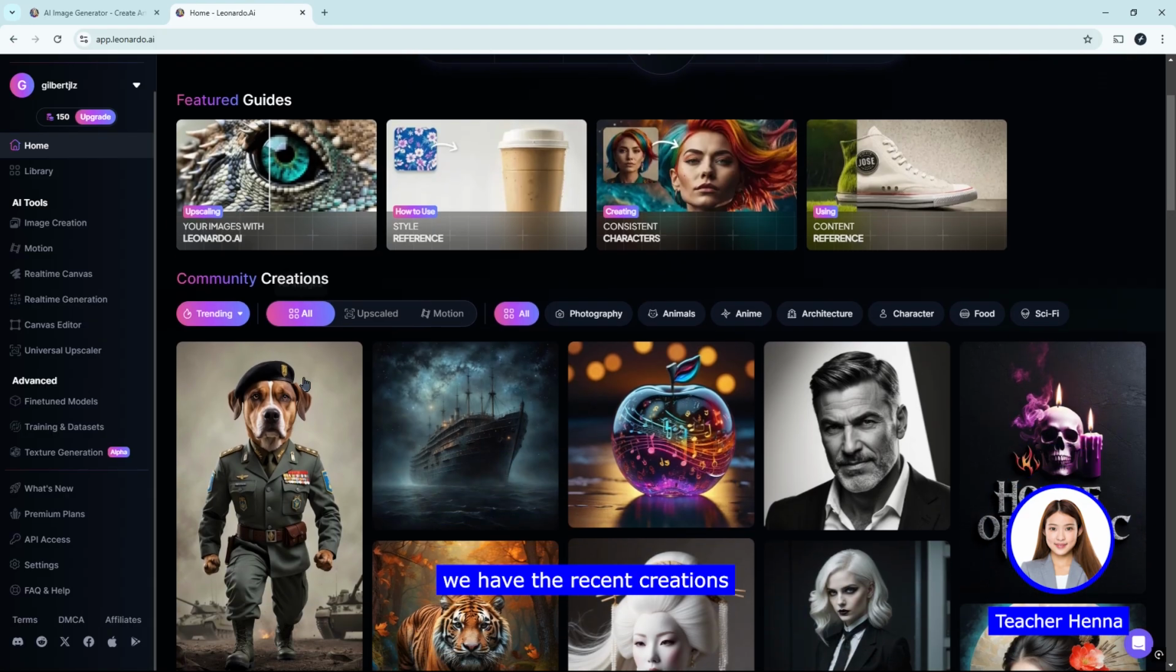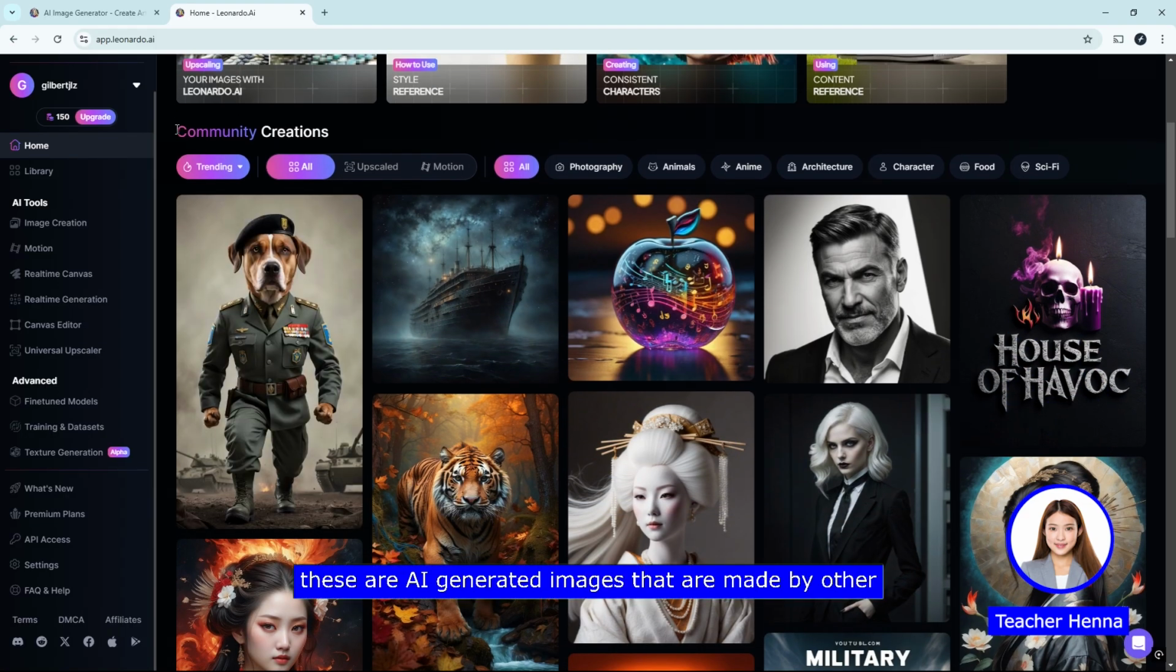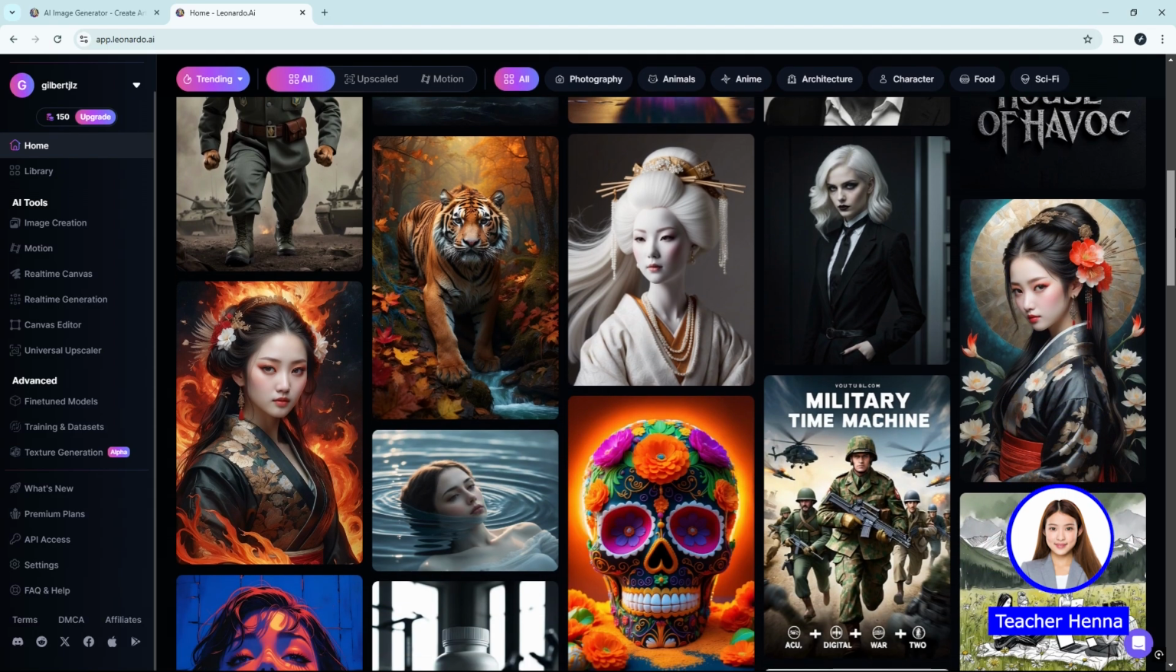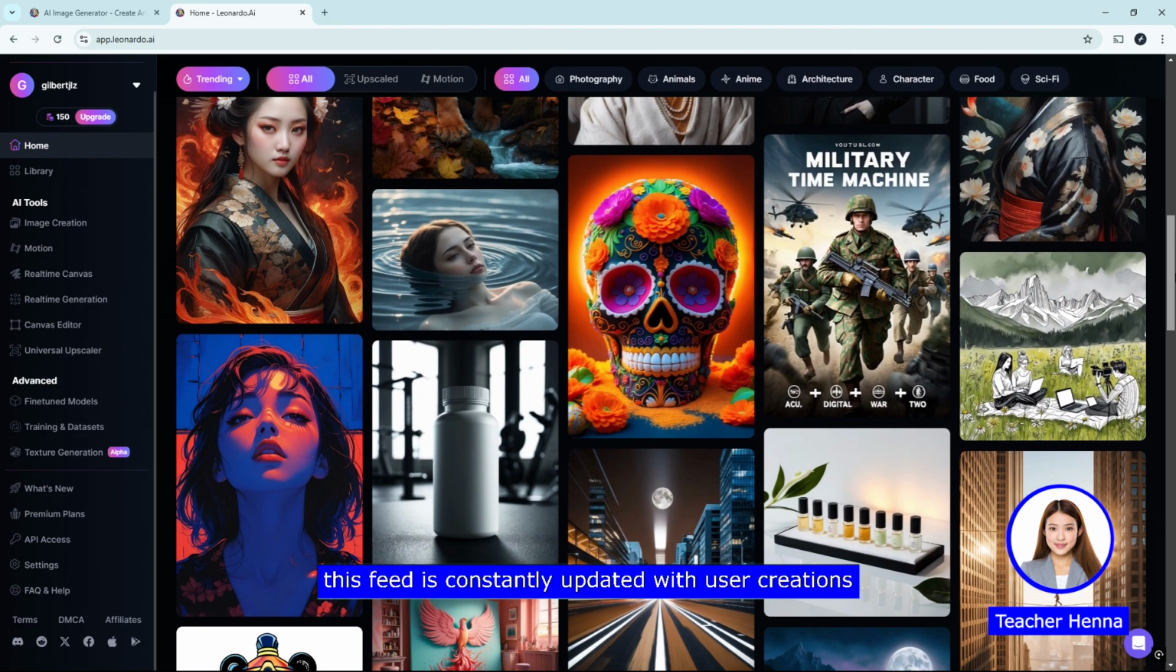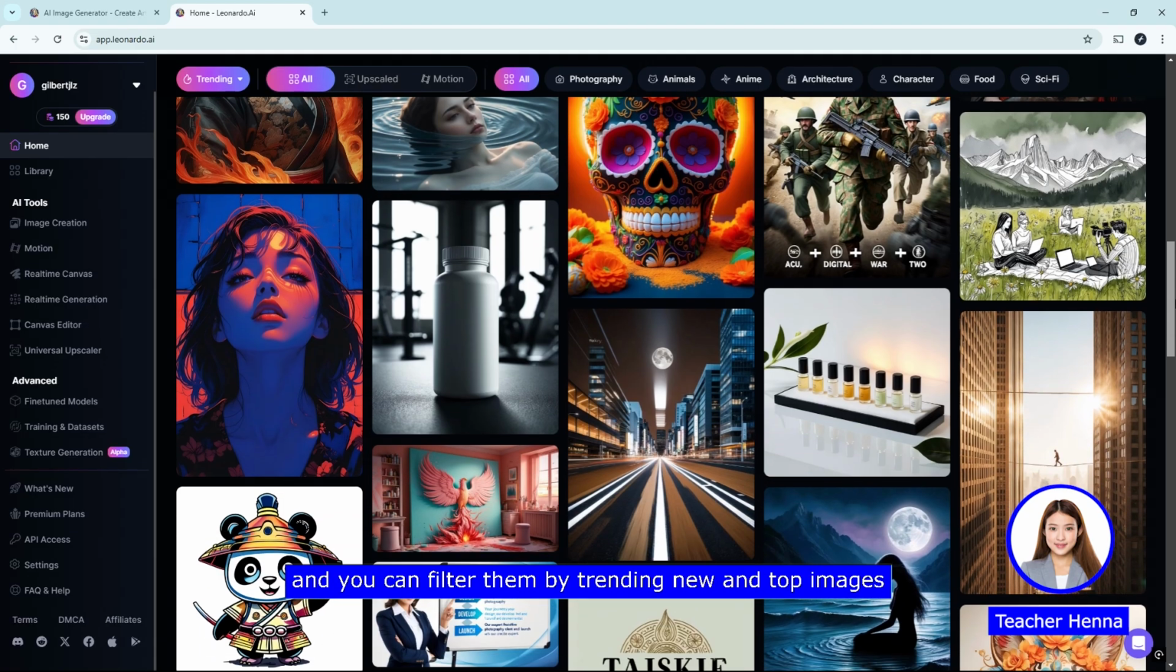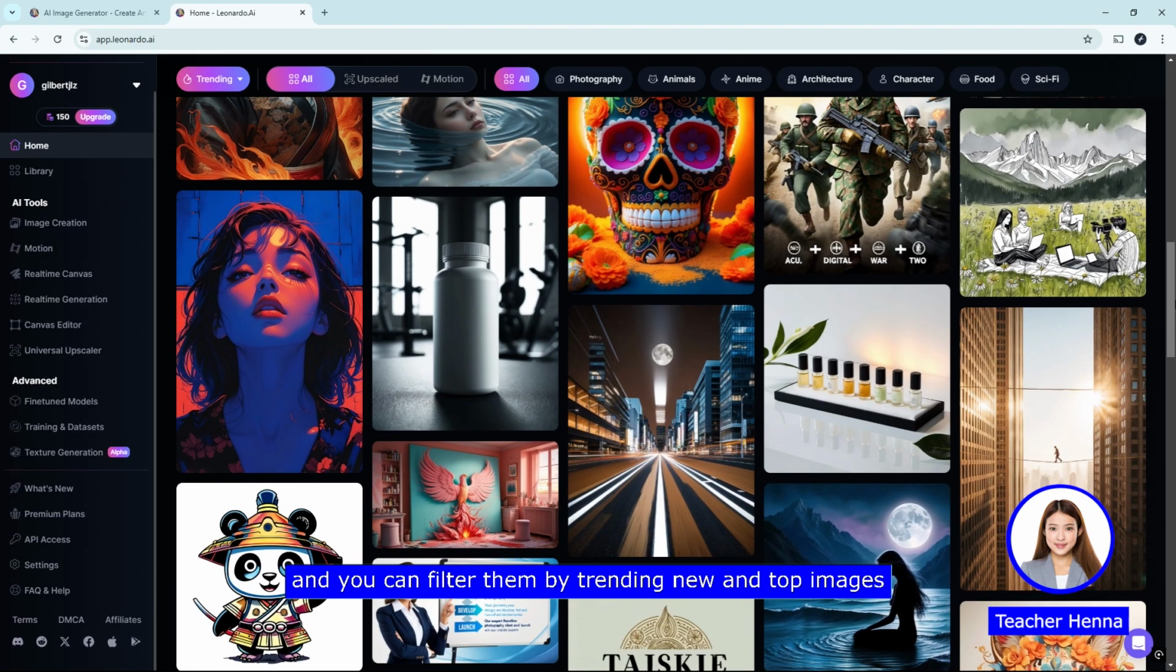We have the recent creations. These are AI-generated images that are made by other users within the Leonardo community. This feed is constantly updated with user creations, and you can filter them by trending, new, and top images. You can also click on each image to get more info and even copy the prompt they used, which we'll do a little later on.